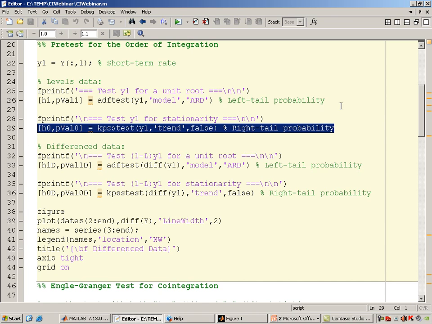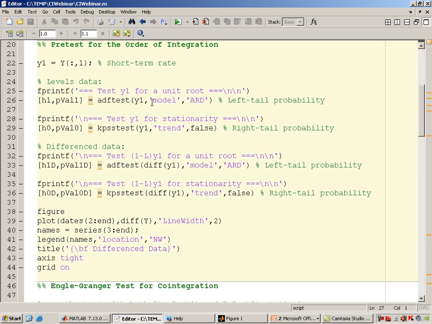So when I'm talking about a unit root test or a stationarity test, I'm talking about the null hypothesis for this test. So for each of these tests, here we have an augmented Dickey-Fuller test, which is a typical test you would use to test for a unit root. And we're going to put in the levels data y of 1. And then down here we have a KPSS test, which is a typical test for stationarity. And again, we're going to put in the levels data y of 1.